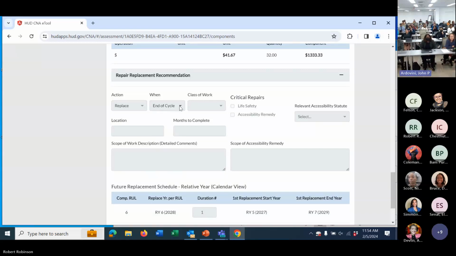They tell you when they're going to do it. Okay. There's some class of work kind of stuff. It doesn't really make any difference. Again, some of this information is great to have, but it doesn't matter all that much to you. Months to complete, who knows, right? You're going to have a general conversation with your owners on how long the rehab is going to take, but I'm not going to drill down to the specific component level, quite frankly, to find that.